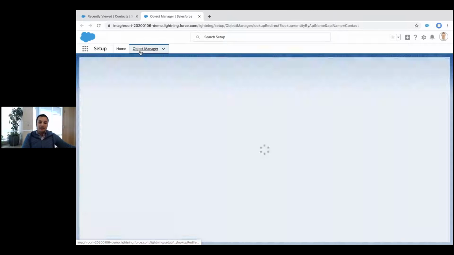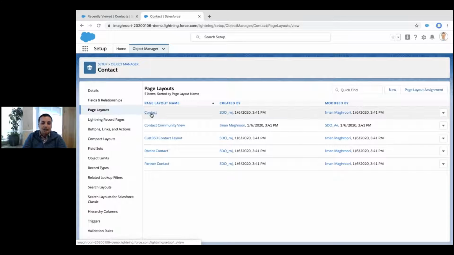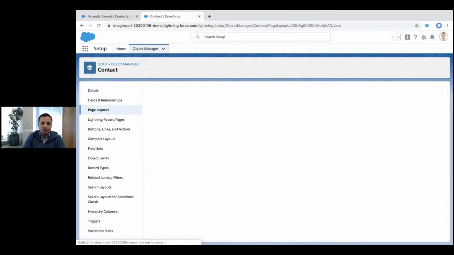Okay, I'm going to go to the Object Manager, and I'm going to go to the Contact object. If you want to do this for opportunities, it's all the same, but just look for opportunities. If you want to do this for leads, just go to leads. But this part is going to be the same. Okay, so let's go to Page Layouts. And I could just modify an existing one, okay, or I could create a new one. But let's just tweak an existing one.